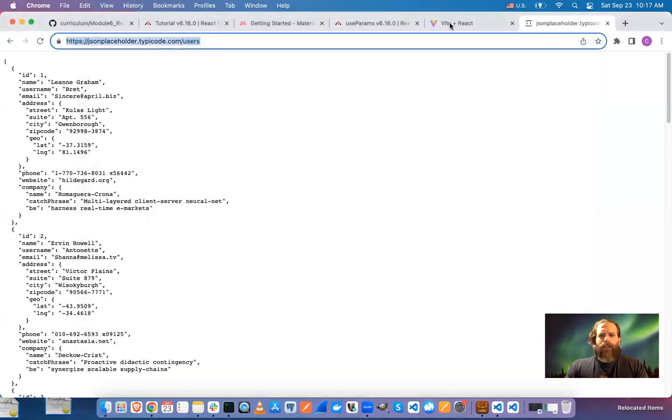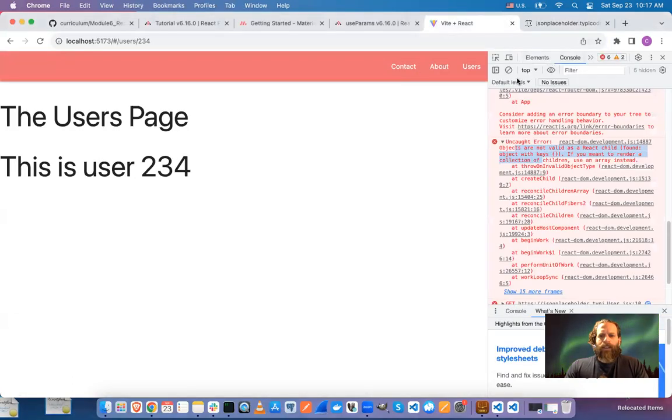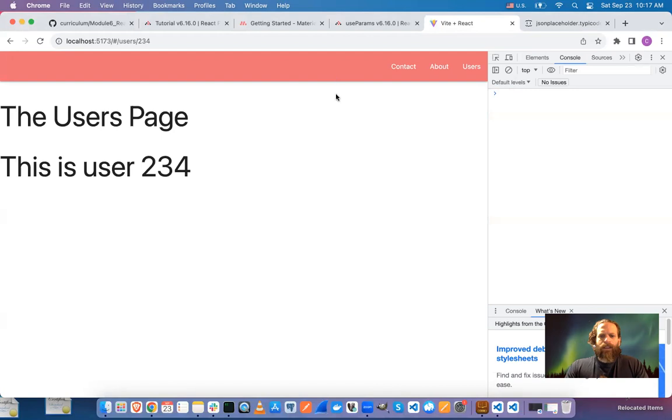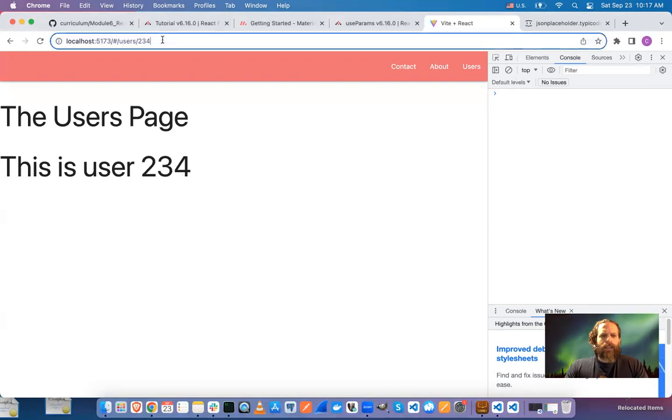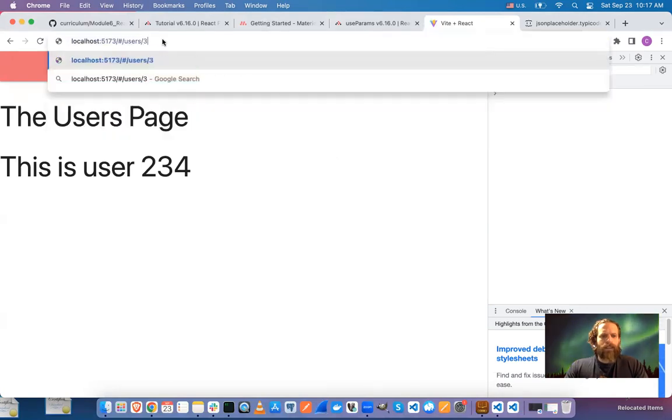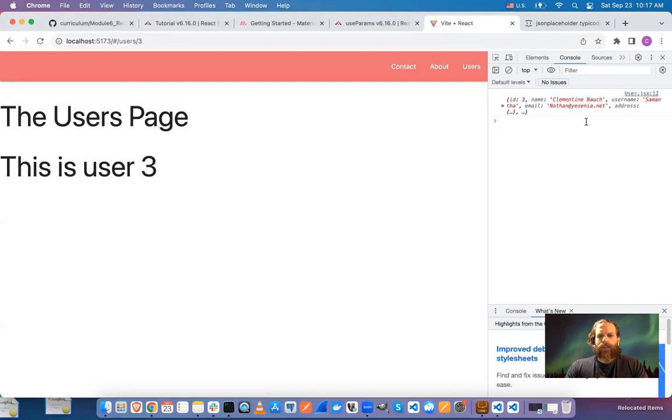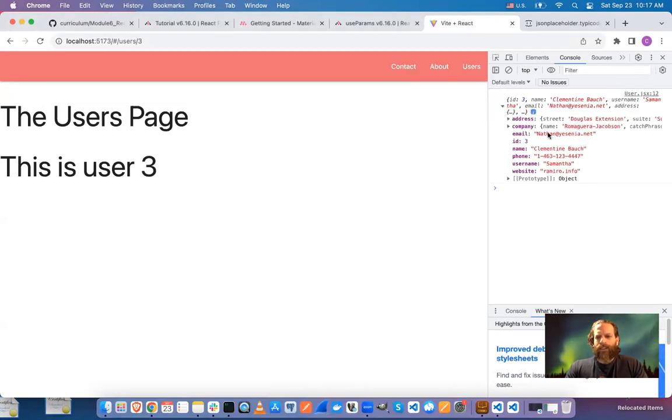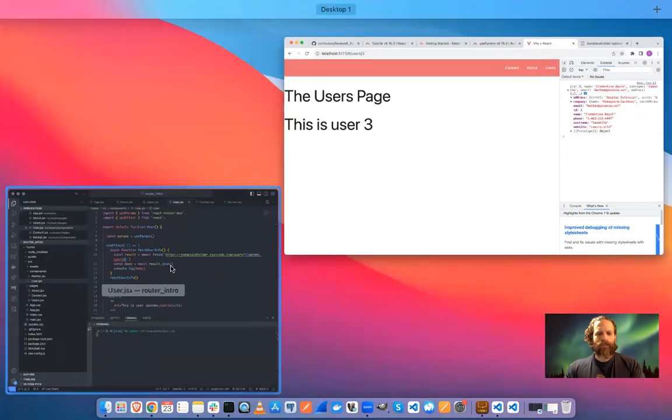Okay, so now I'm going to go here in the console and I'll get user 3, and I can see that this object exists here. All right, so now we'll actually use this information. So I'll get name and email.